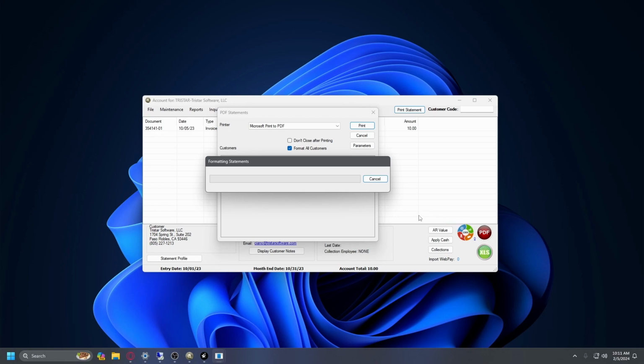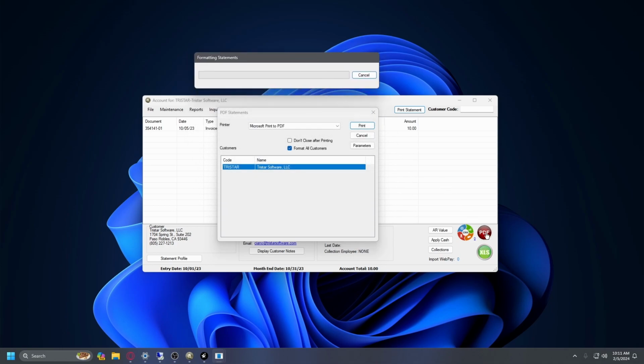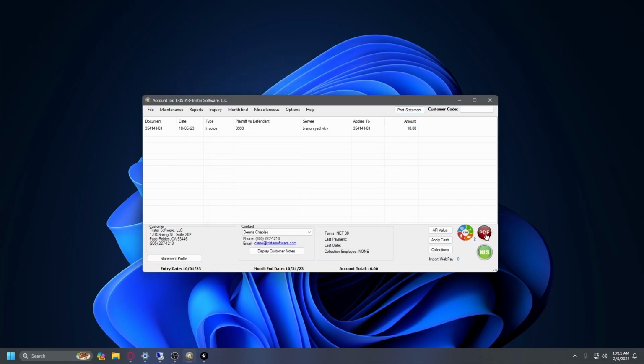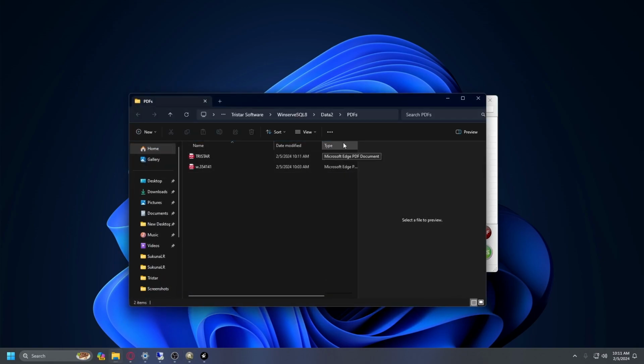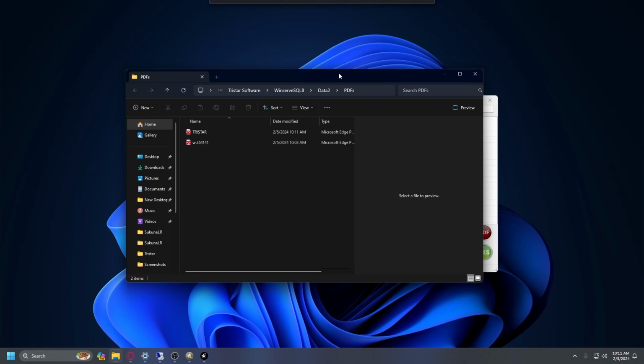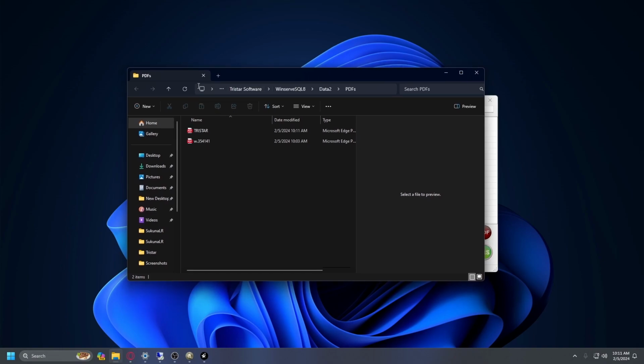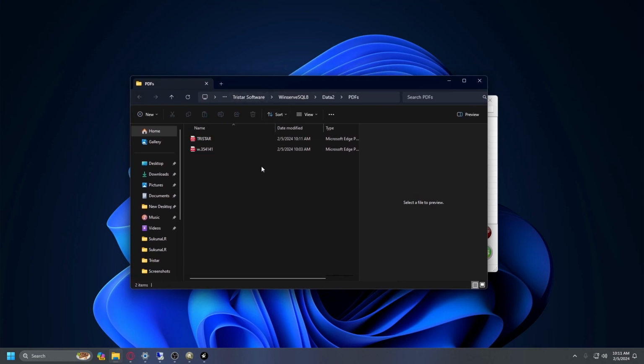Since we have print to PDF selected, once this is finished, we can click the PDF button on our dashboard, this red button right here, and it will open our PDF folder. This folder will include all of the statements that were just printed, as well as any old ones. You can check by the date it was modified.